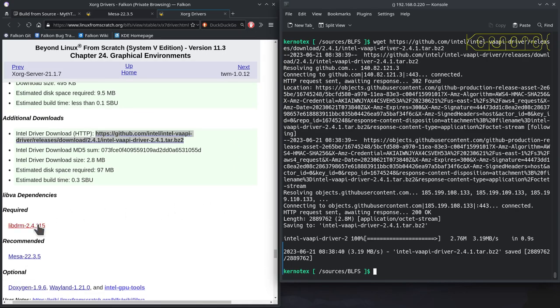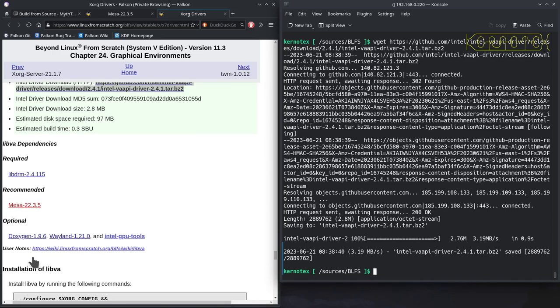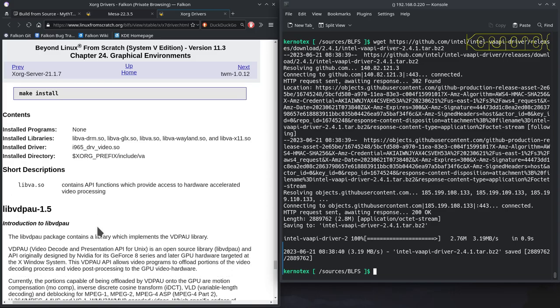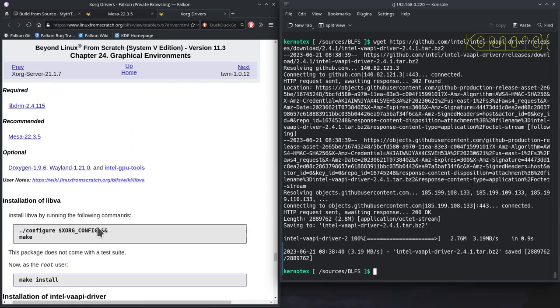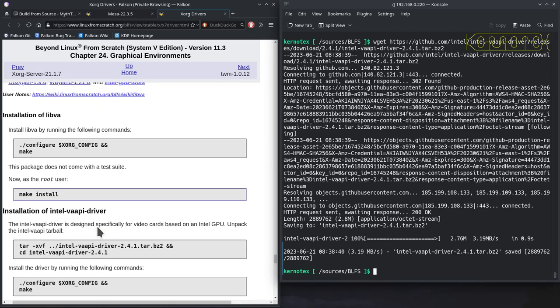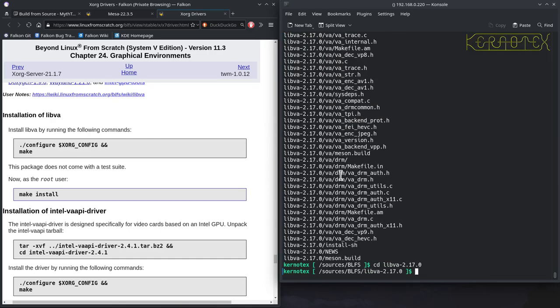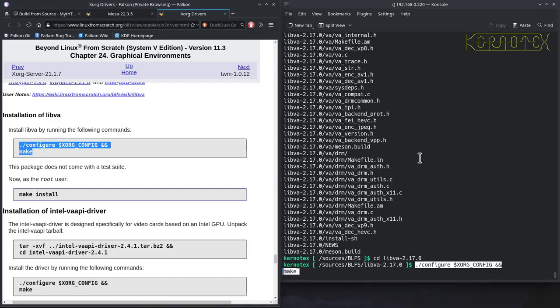So we've got libdrm installed, so that's good. Recommends Mesa, so we've got to make sure we don't install with that. I don't think there's any switches to set. No, there isn't. So we'll just extract the libva driver. And run these commands.